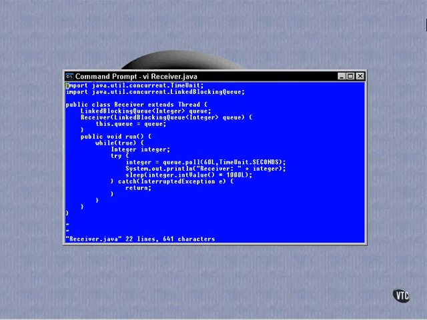This is the receiver. It reads integers from the queue and displays their values. It's constructed very much like the sender, except it reads the values. It uses the poll method to do the reading. The method has a timeout on it. I just set that to 60 seconds so it wouldn't ever time out.